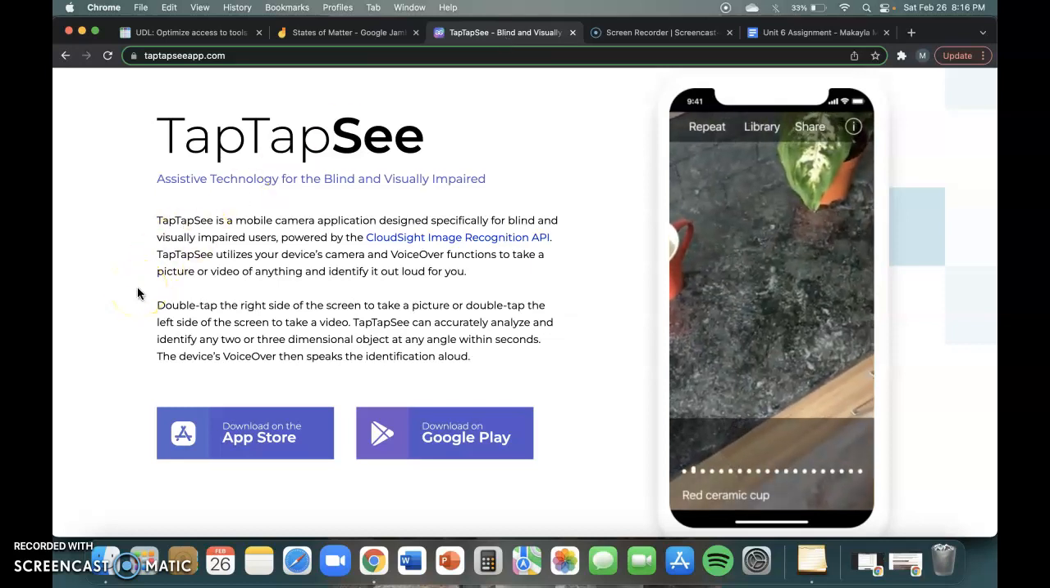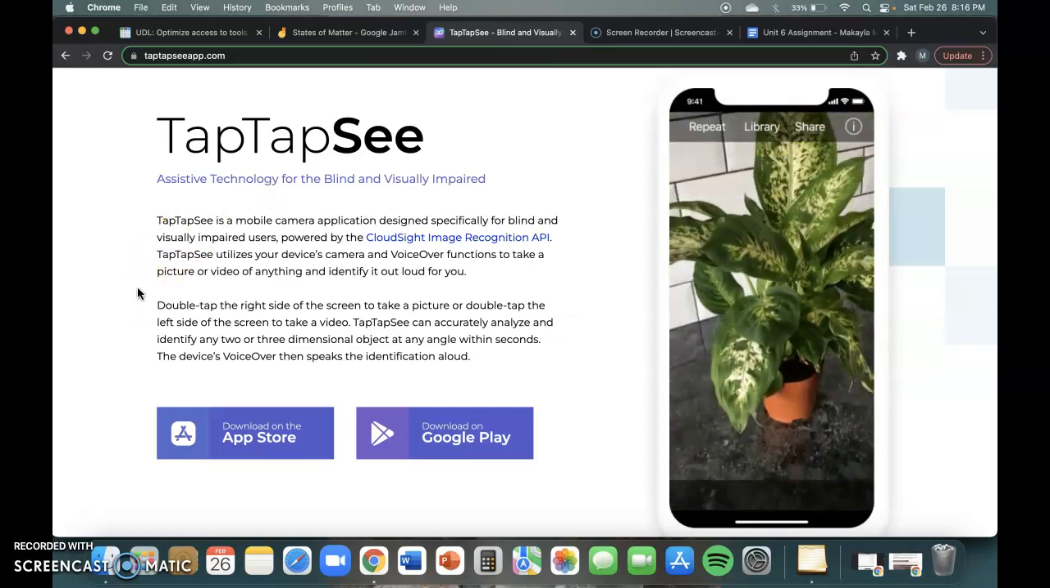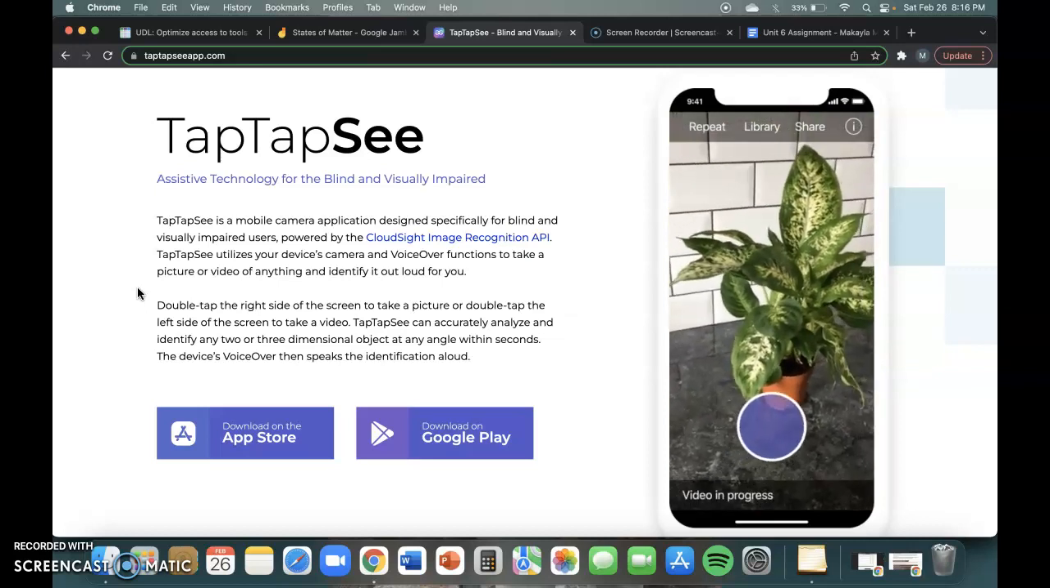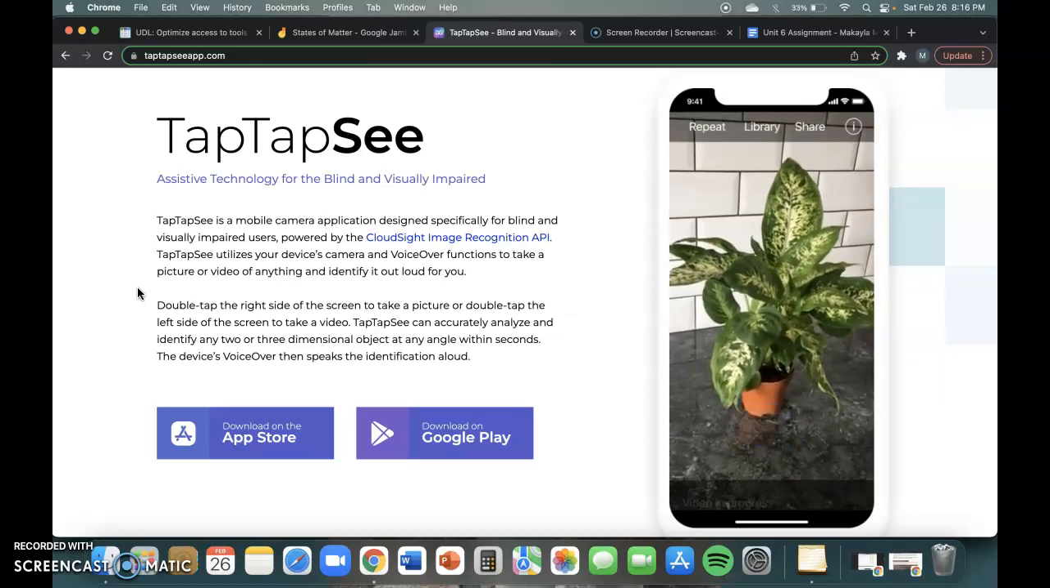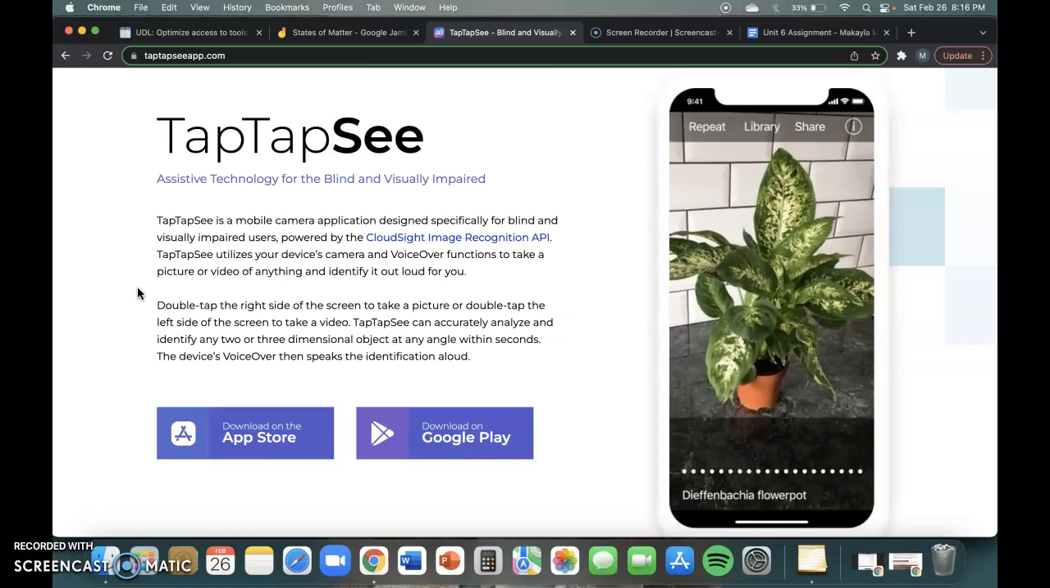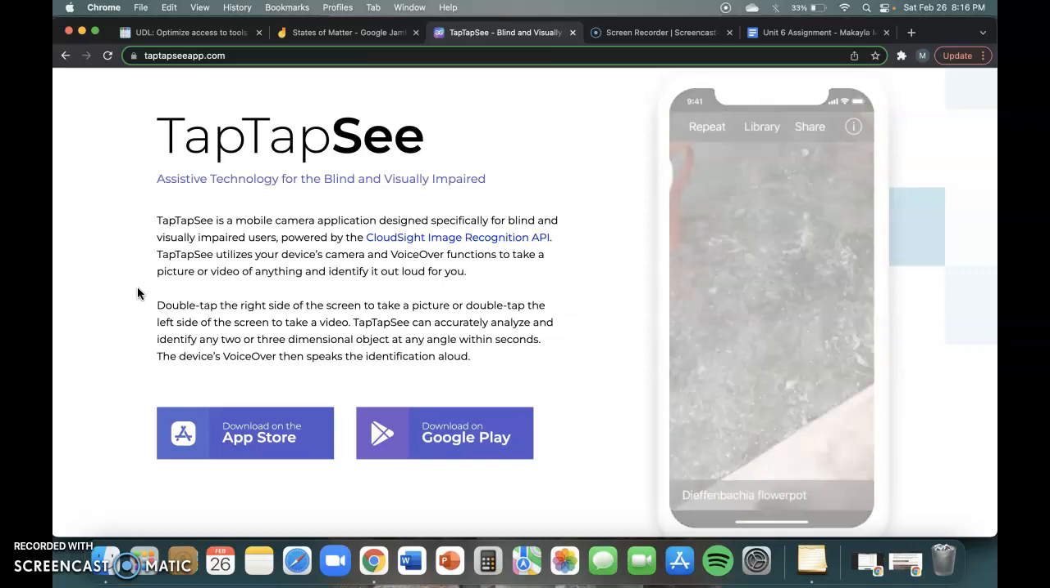But overall, I do plan on using both of these devices or something similar because technology is going to continue to advance, but I do see these as great tools in my classroom in the future.